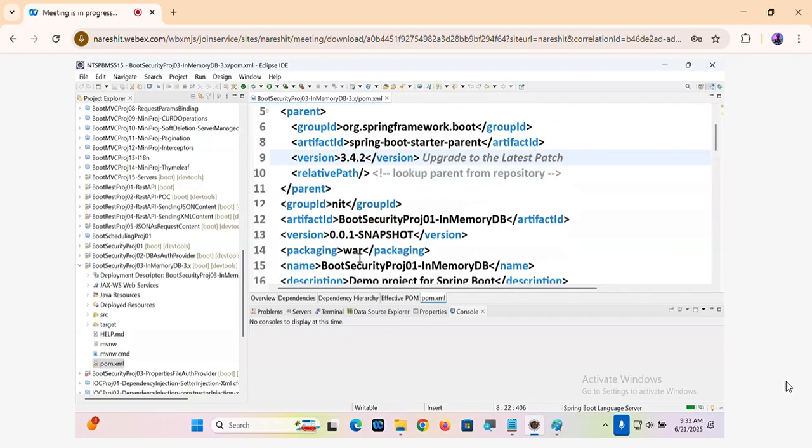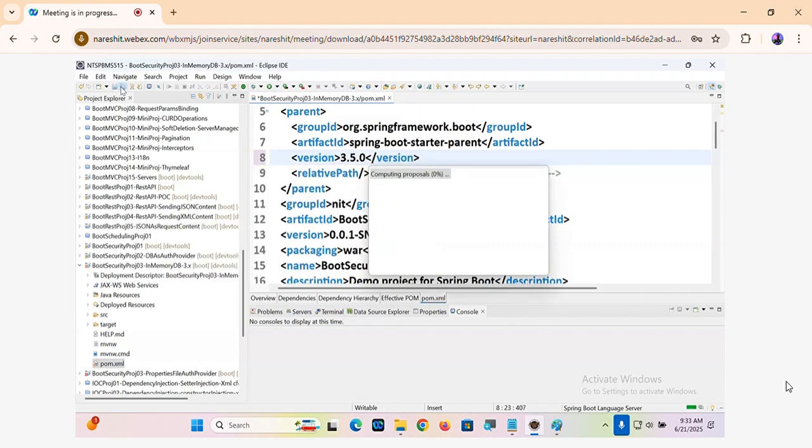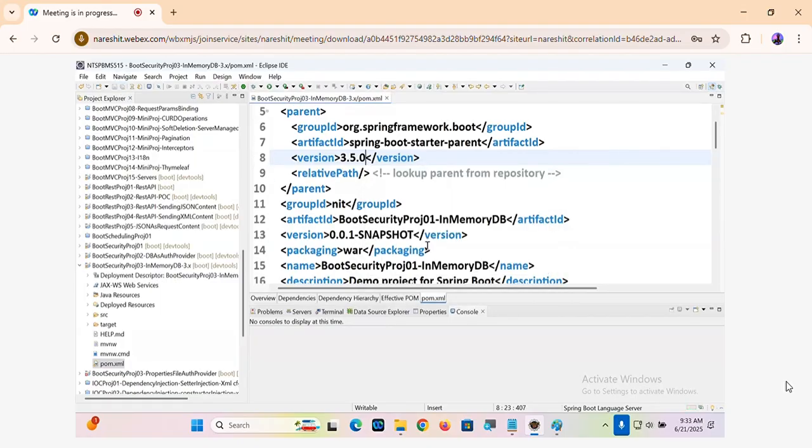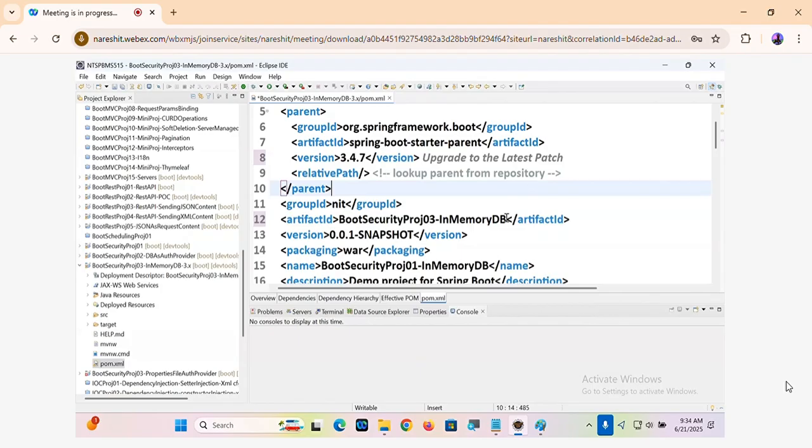Yeah, I think latest is 3.5.0, na? Let me click on it. Upgrade to 3.5.0, am I right? Okay. Now, accordingly, everything will be changed or not there. Spring security project 3, in-memory DB 3.x. Using the 3.x setup, we are going.